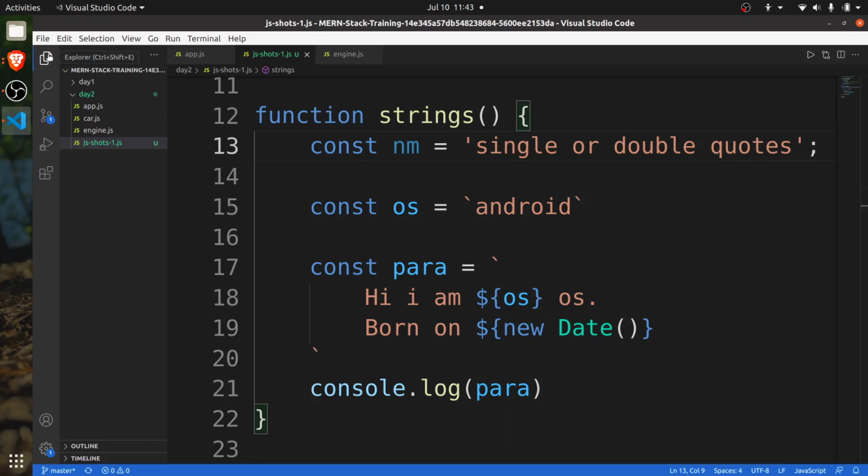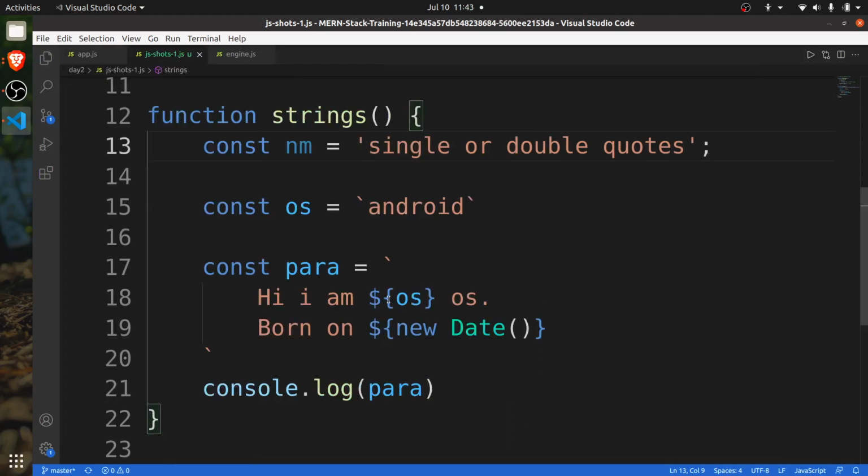Getting that? Either yes, sir. Single quote or double quotes.